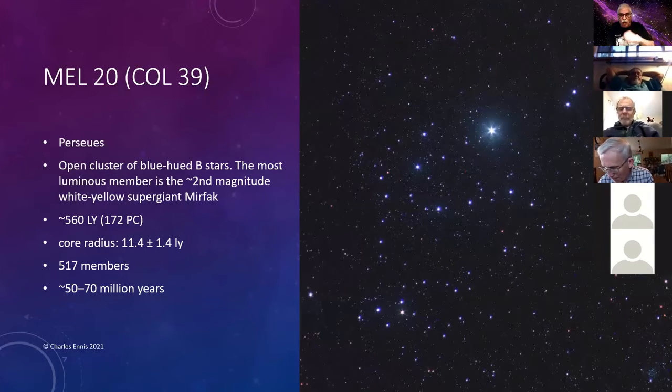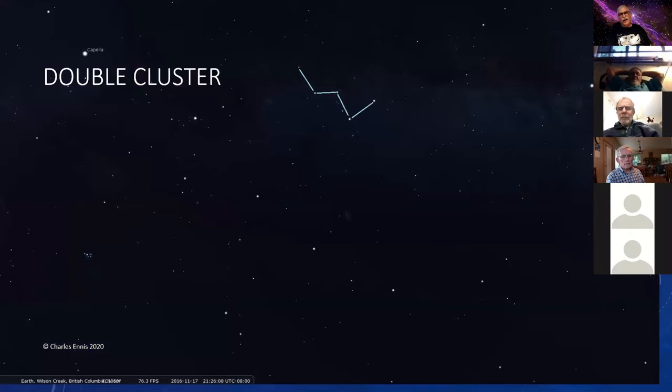Mirfak is the most luminous one, obviously. It's a supergiant, and it's a magnitude 2. It's about 560 light years away. It's about 172 parsecs. Its core radius is about 11.4 light years, and it's got about 517 stars in the entire cluster. About 50 to 70 million years old. It's a good target to look at.